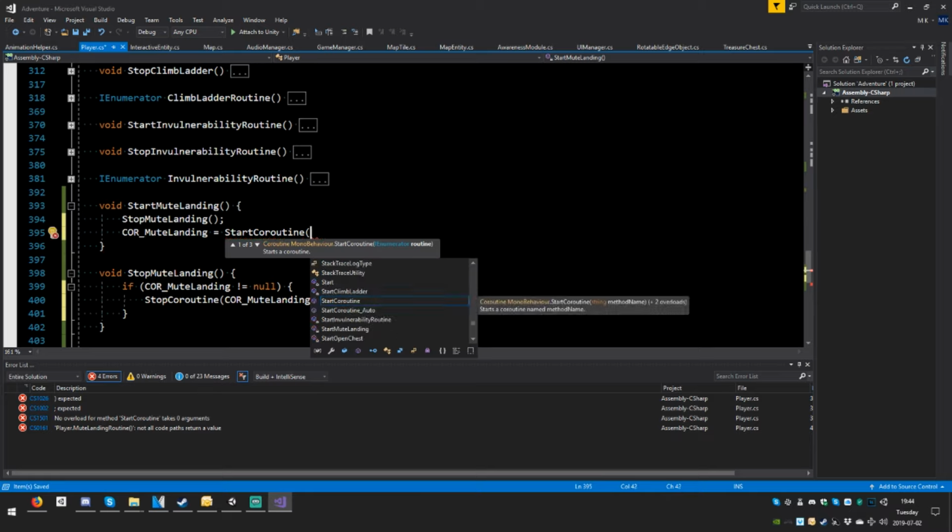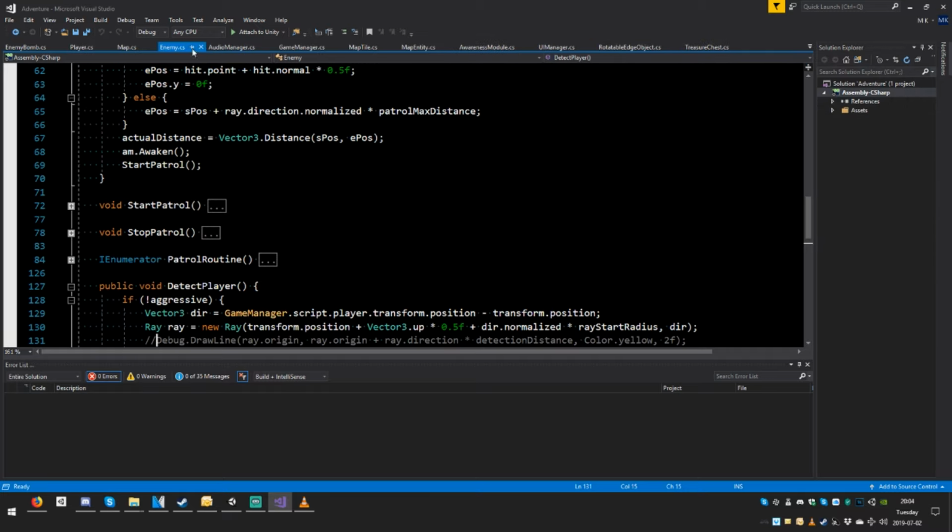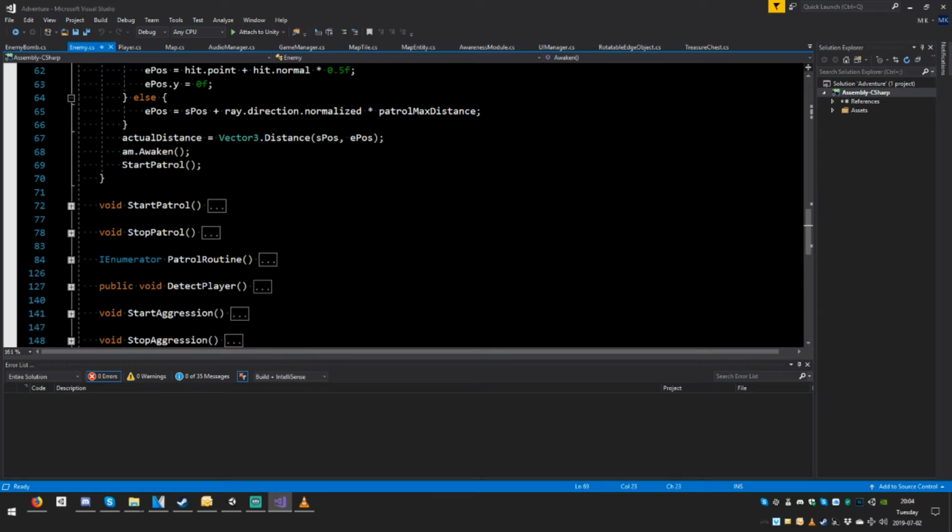Now, let's go to the bomb and deal with that. So enemy bomb, it's got loads of statuses and routines and all sorts of stuff. So here's the explosion circle routine. But there should also be a start notice in new routine, so that may be under enemy. I don't remember. Enemy. There we go. Yeah, so it's got a patrol routine.